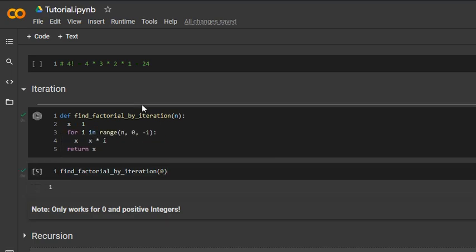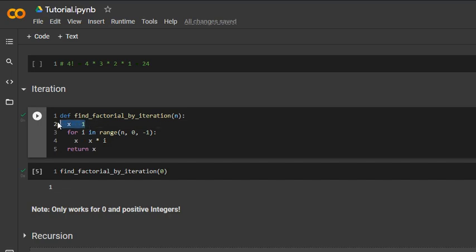It is 1, because if we define it as 0, then we have x equals 1, and since if you range from 0 to 0, this loop never happens. So it returns 1.